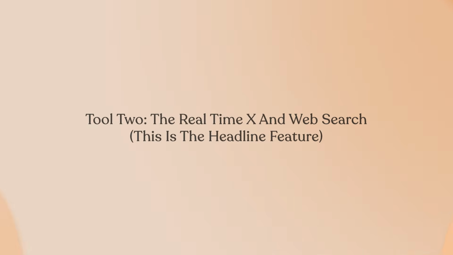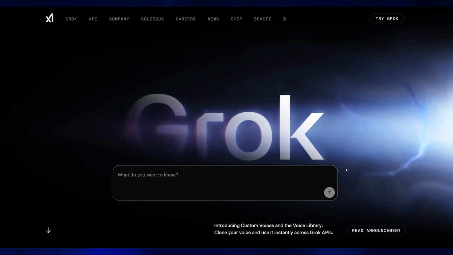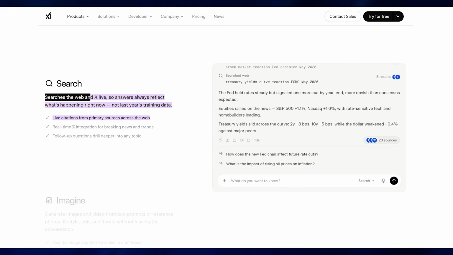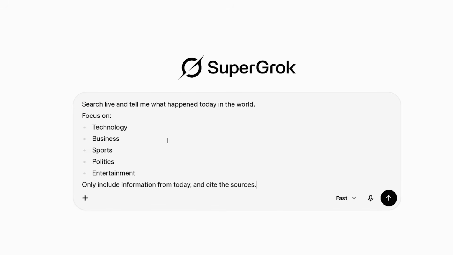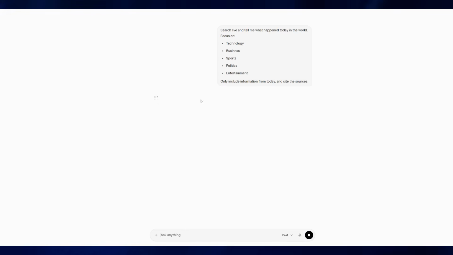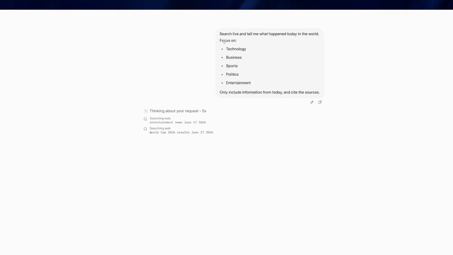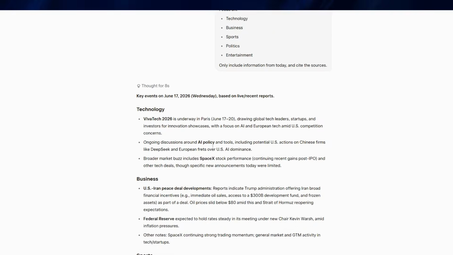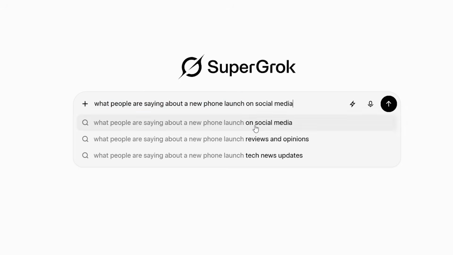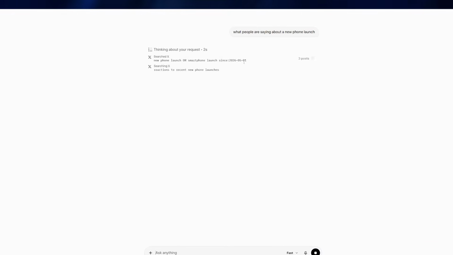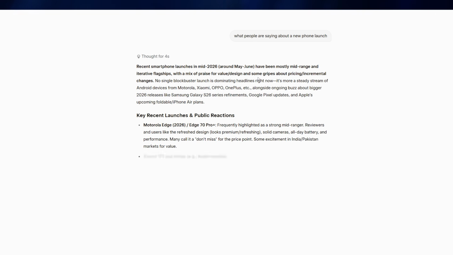Tool 2, the real-time X and web search. This is the headline feature. Here's where Grok genuinely pulls ahead of most other assistants. It has live access to X and the open web. So unlike a chatbot that's frozen at some training cutoff, Grok can tell you what's happening right now. Breaking news, a trending topic, what people are actually saying about a product or an event this morning. This is the thing to reach for when your question has the words latest, today, or right now in it. Ask it what people are saying about a new phone launch, or how a story is developing, and it'll pull from live posts. If real-time pulse is what you need, this is Grok's superpower.